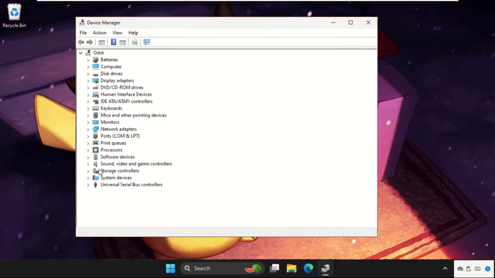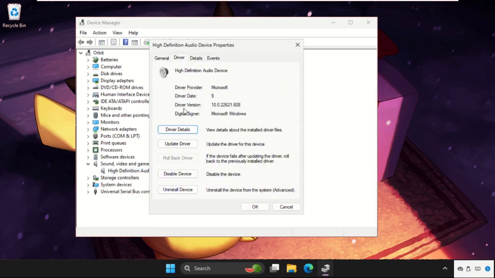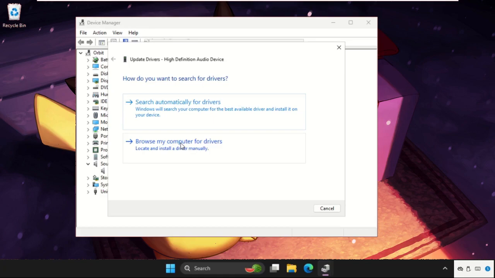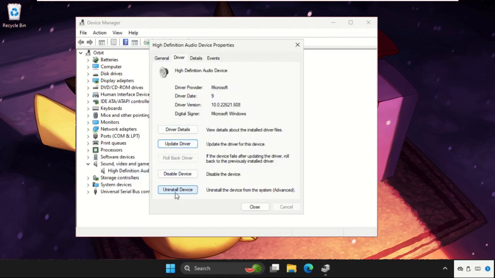Now in the audio, sound, video and game controllers, expand this, then right click on the audio device, go to its properties, go to the drivers tab and click on update driver, then select search automatically for drivers and the base drivers will be installed automatically. If this does not work, we have to uninstall the device and restart the system and the problem will be solved.